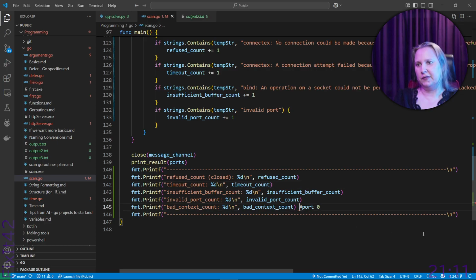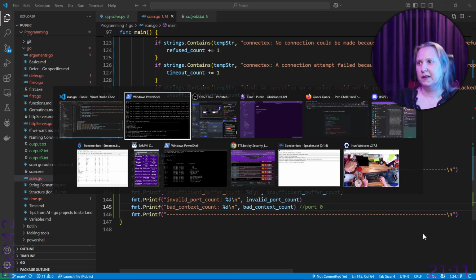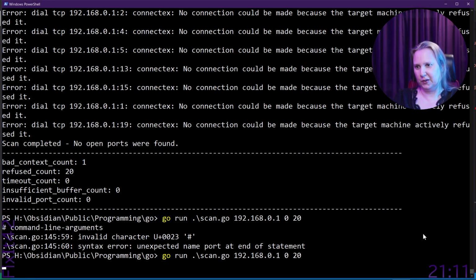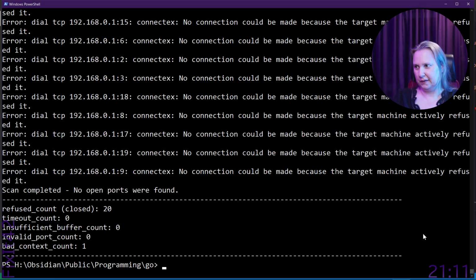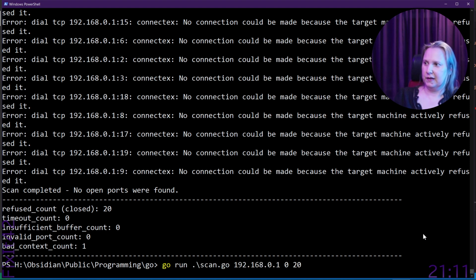Oh yeah, I'm just language confused. I did that last time too. Too much Python in my brain. So I did Python comments in Go code instead of C comments. So there, we got the bad context count, 0 from 0. And then we got closed.